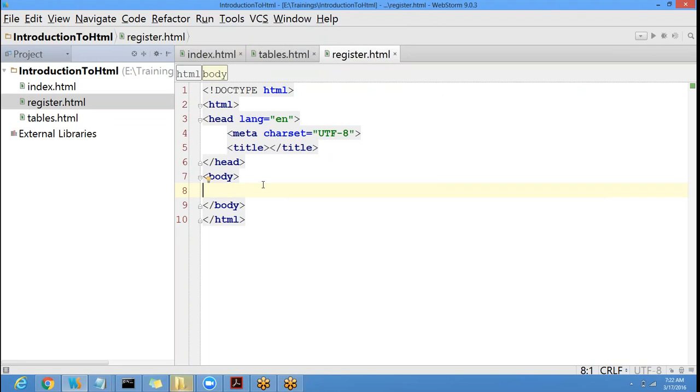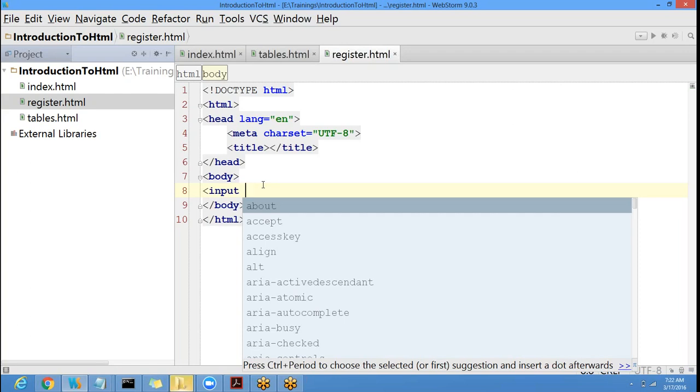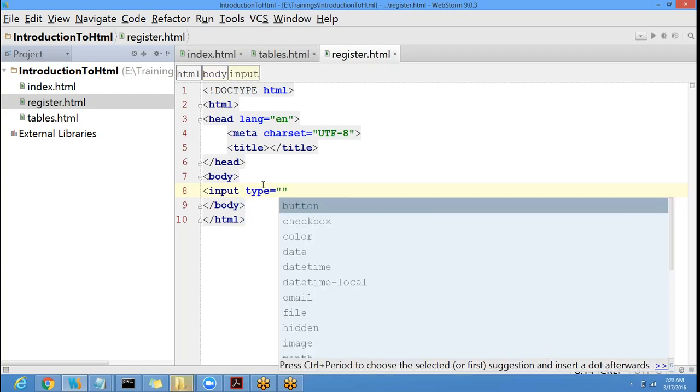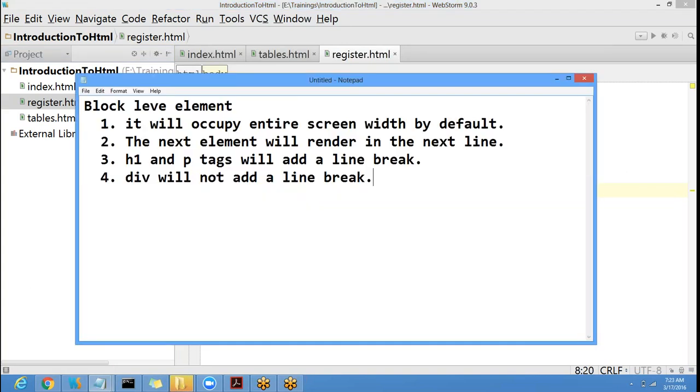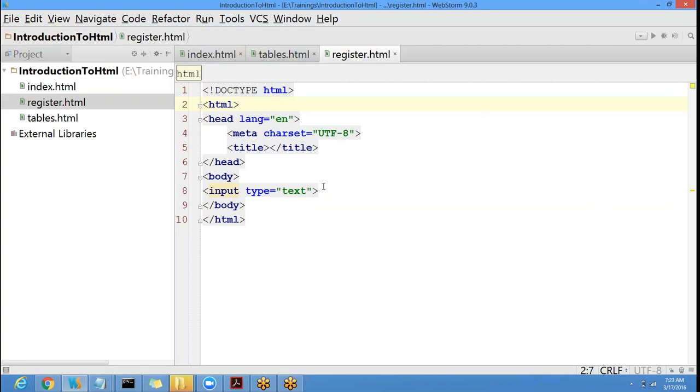Before going that, I would like to give you the elements. First, input. What is an input element? When I say input type equal to text, let us see what it is rendering. What control is it? Text box. When I say input type equal to text, it will be a text box. Everyone agree?